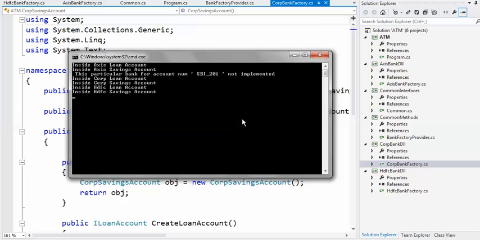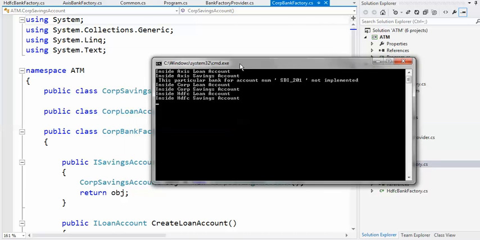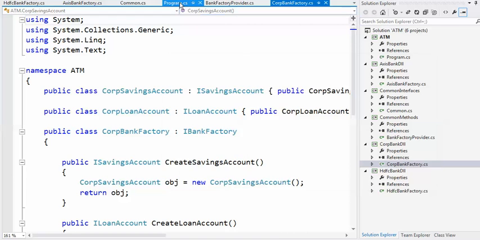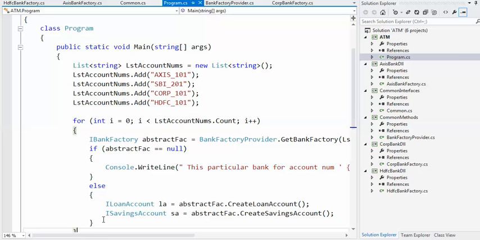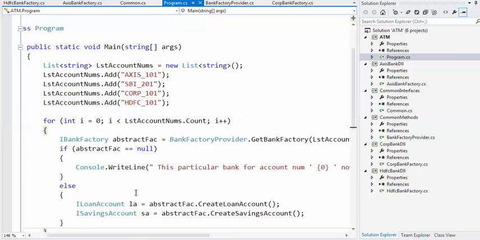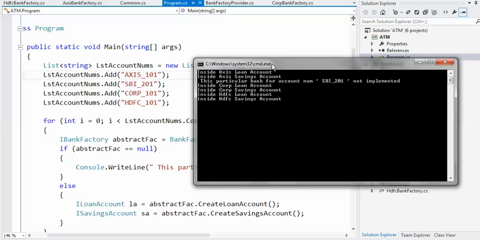So if we look at this, the output is for this particular run. We have given a couple of account numbers to process, one with an Axis 101, SBI 201, Corp 101 and HDFC 101. Now when the ATM has processed these, it says that for Axis it is inside the loan account and inside the savings account. For SBI it says that this particular bank, the ATM has not implemented it yet.